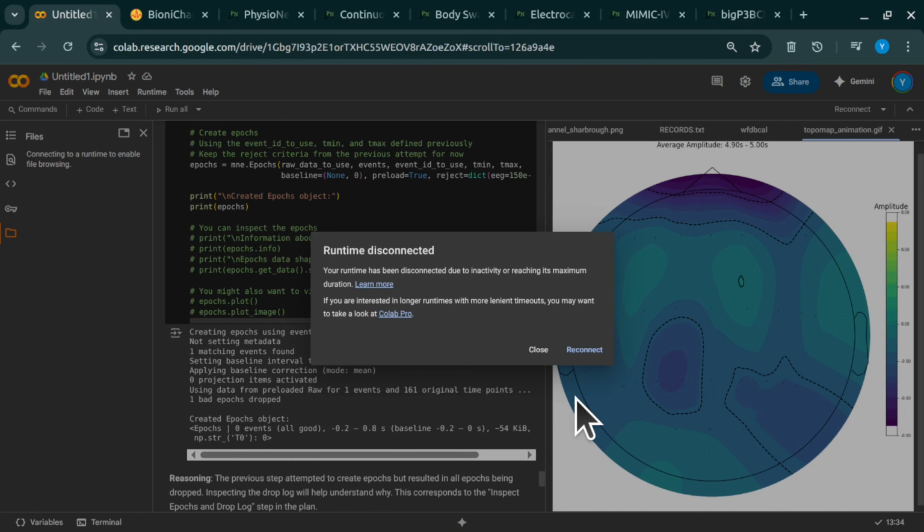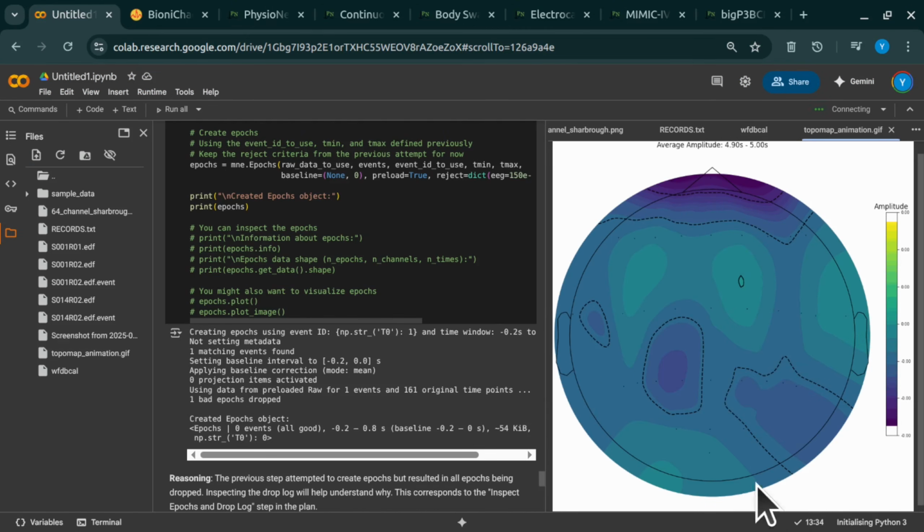Exactly, a dynamic view. You see the electrical activity changing, shifting, rippling across the scalp map over time. It really gives you a feel for the brain's dynamics. Watching those waves move across the head, it brings the data to life in a way static plots just can't. That sounds amazing. Seriously, the ultimate payoff after all that detective work.